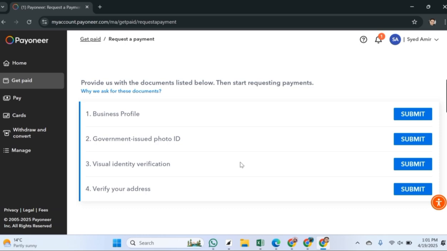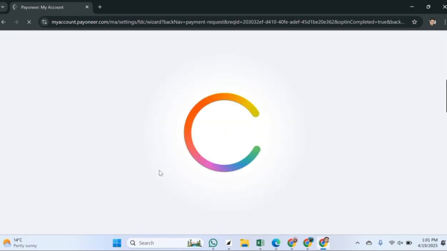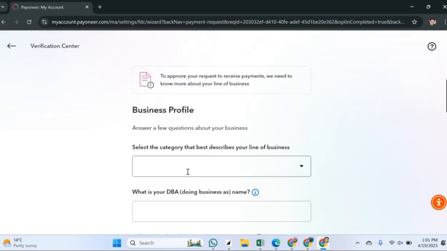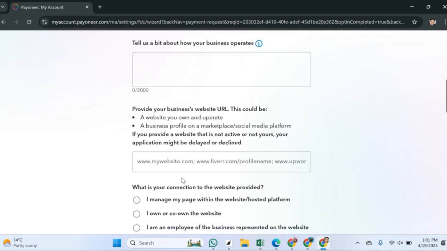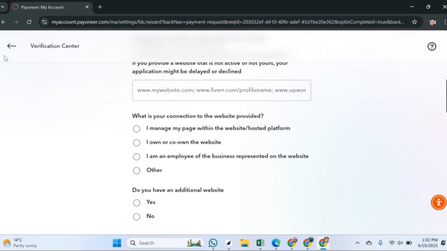If you are a businessman, you need to add the URL of your website here. So if I click on submit, so as you can see here, you need to fulfill some requirements. Okay, so let me show you. Okay, so here they will ask some of your business portfolio. So you need to answer some of their questions here and add your profile links.